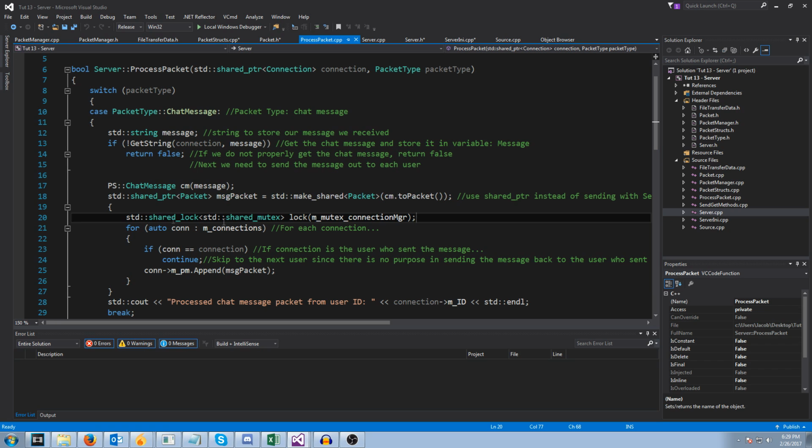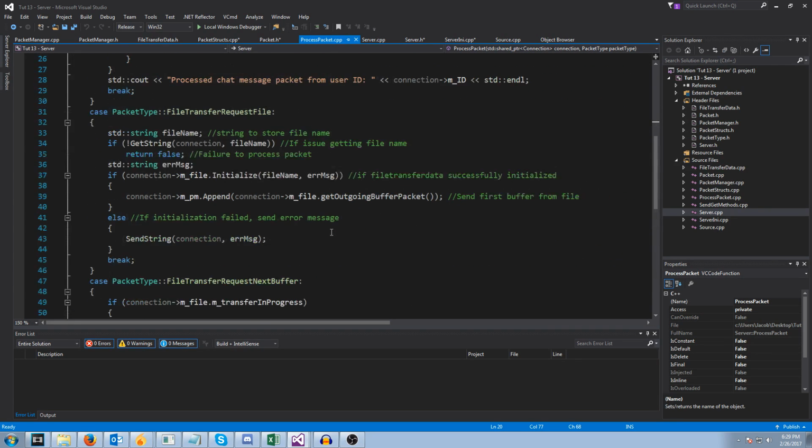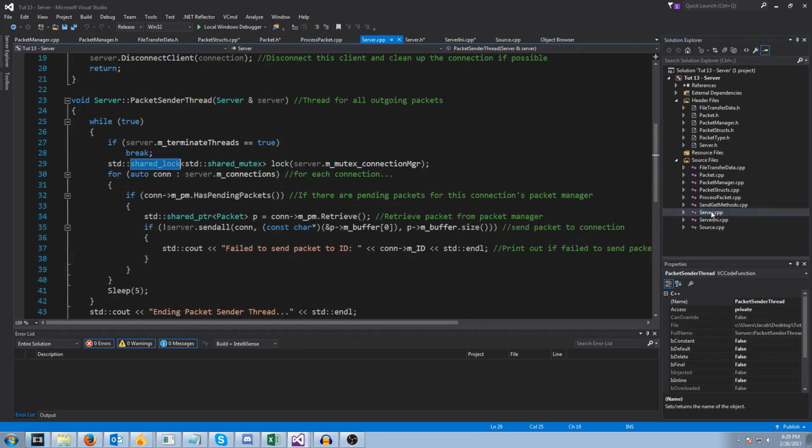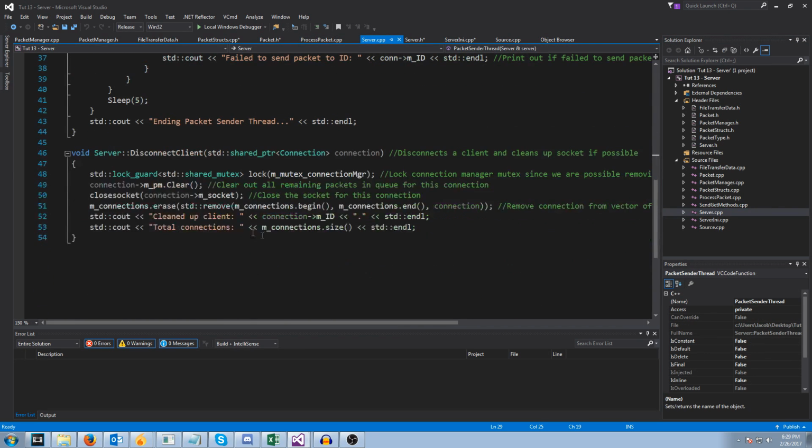Whereas whenever somebody disconnects and we try to call a lock, for example, let's see, where is disconnect client at? Right here. When we call a normal lock on it, this will actually wait until the shared lock is released, and this will lock. While this is locked, we will not be able to do a shared lock. The shared lock will wait until this lock guard drops itself, which will happen when we exit the scope.